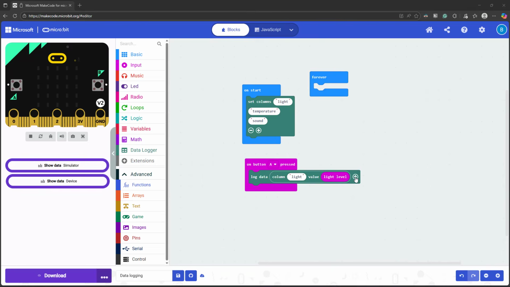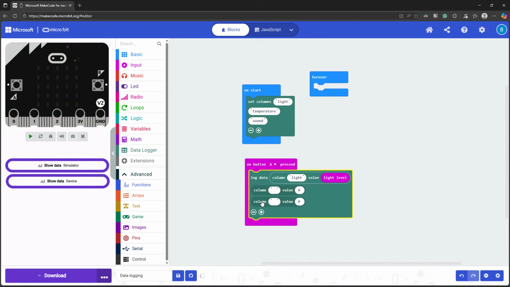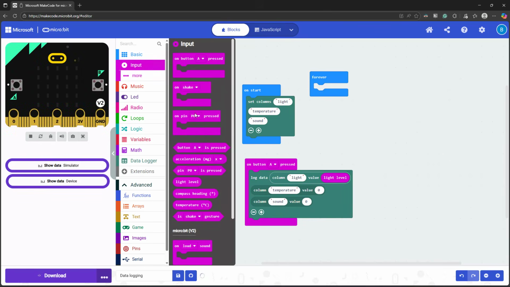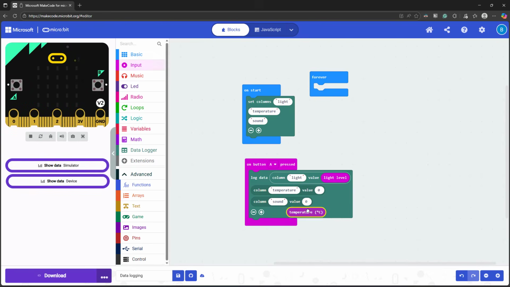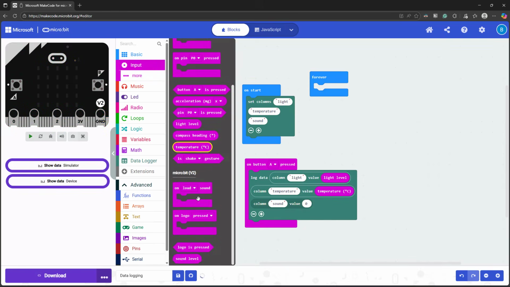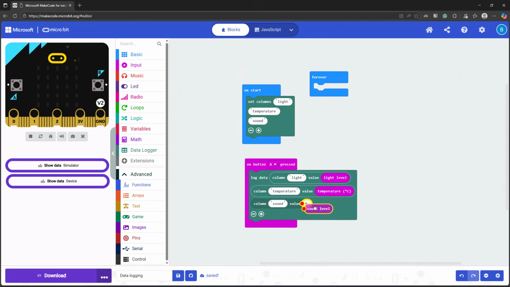Then I'm going to click the plus sign 2 times to add 2 more columns to my log data block. I'm going to select my temperature and sound columns, and then I'm going to select the appropriate sensor readings from my input menu. So I'm going to connect temperature for the value for the temperature column, and sound level for the value for the sound column.